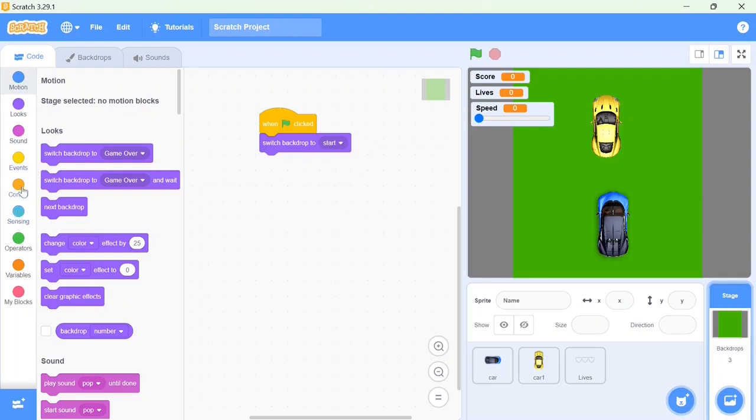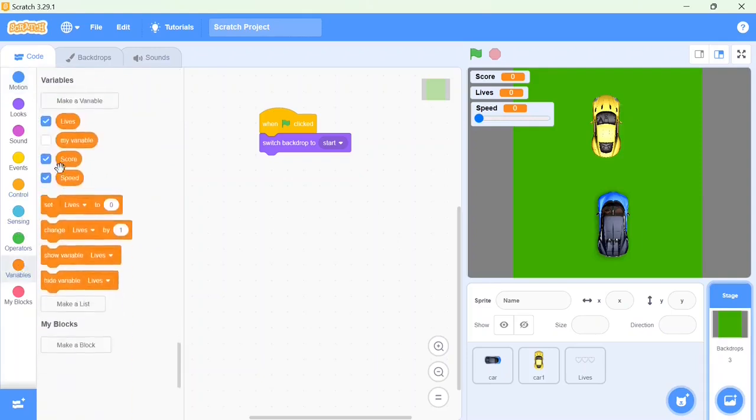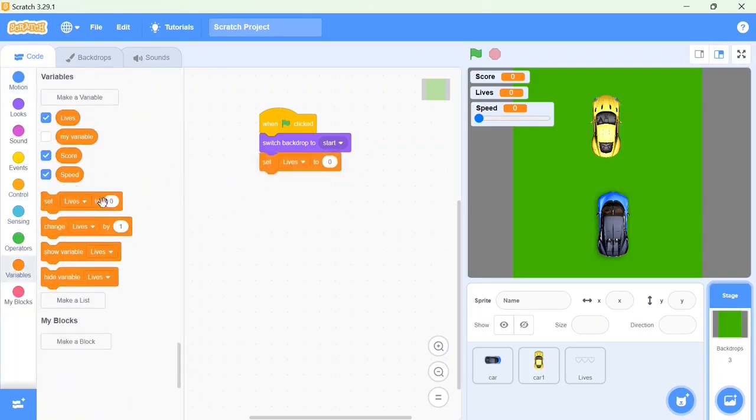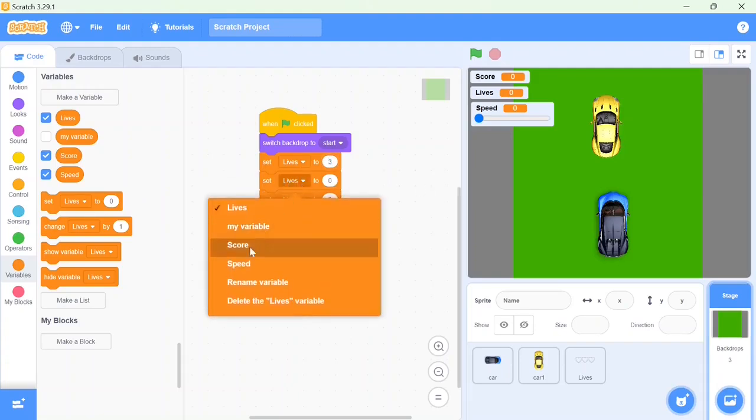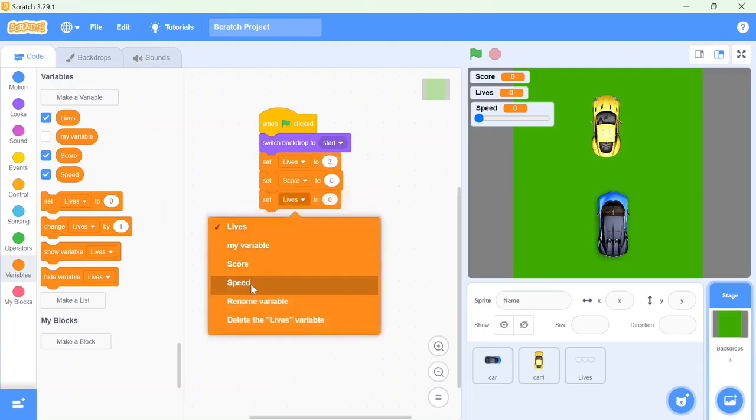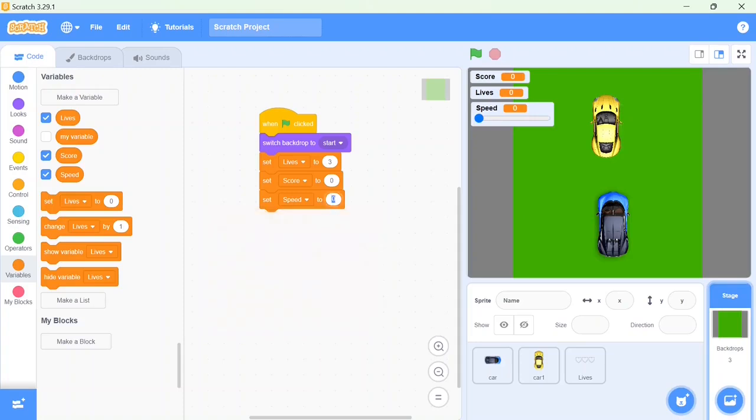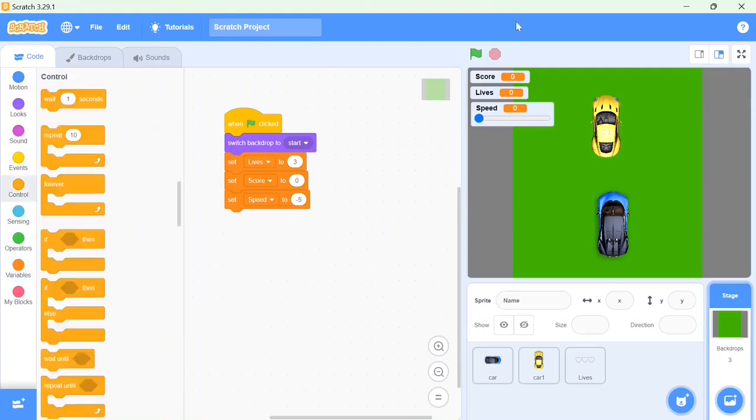Then afterwards, I'm going to set my score, my lives and the speed. For that, I'm going to variables, and here I will take the set block 3 times because I need to set all 3 variables. Lives I want 3, and my score should be 0, and my speed I want to set at -5, and the speed is going to increase with every passing second. Now first you want to check this. Okay, see, my score, life and speed are all set.